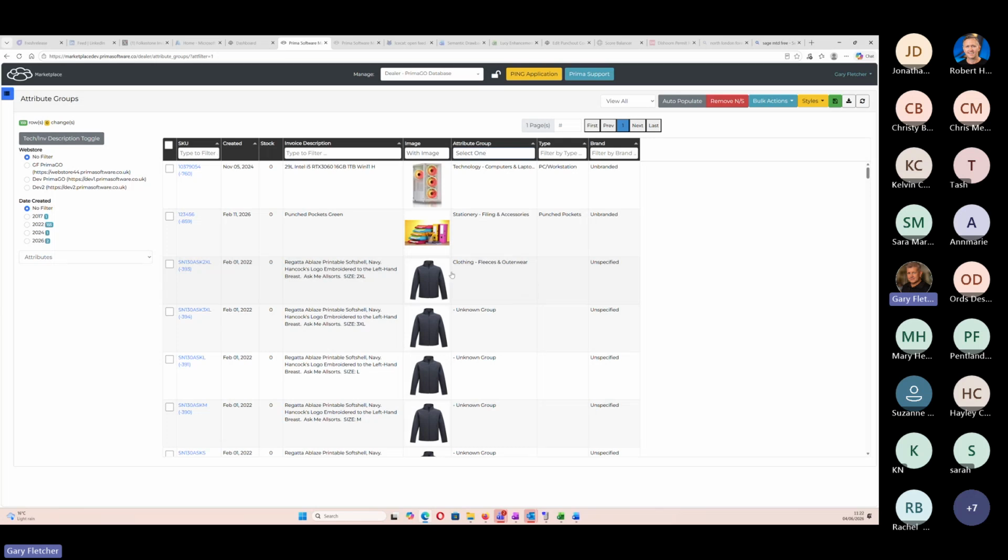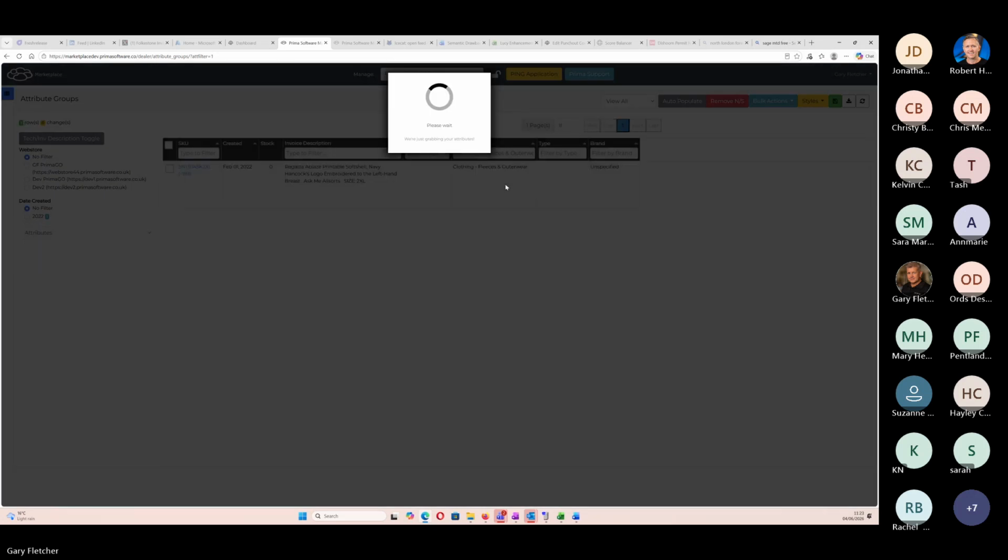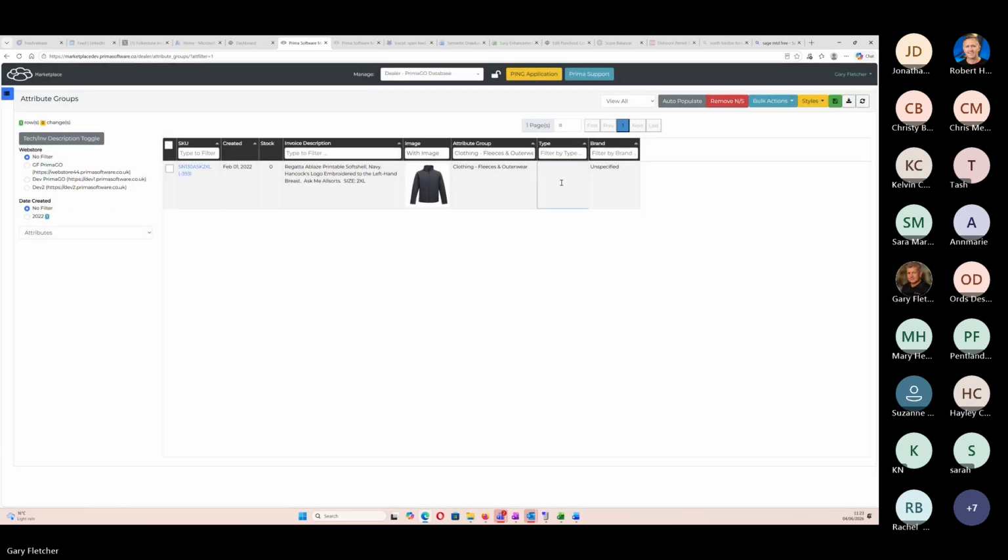Okay, so on there you can see I put it into group. I would then move to my clothing group, and then type it said fleece, and you can see it automatically populates up there, and brand here, Regatta.